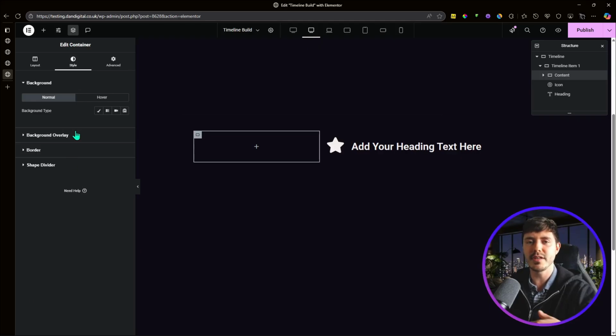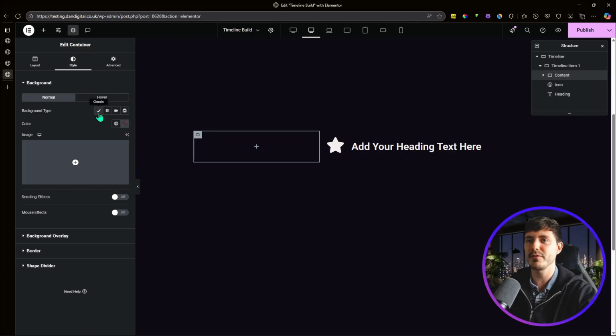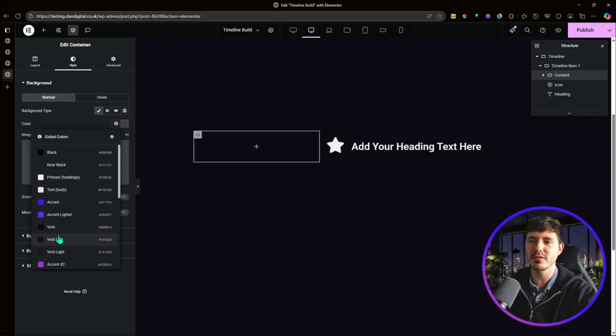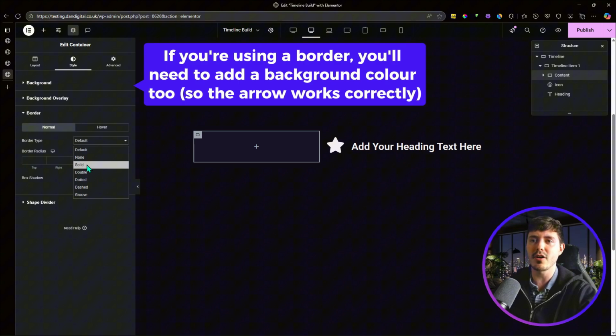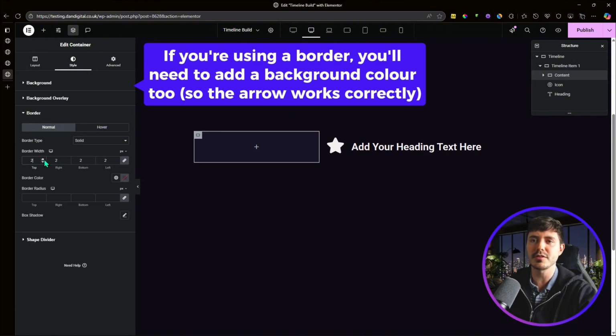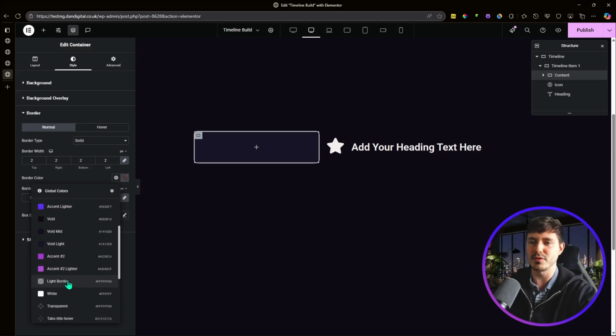Within style, these are completely personal preference, but you can set any background color you want. I'm going to go for a global color I've got set up. So this is a dark color in my global settings. I'm going to give it a border, again optional, but I'm going to go for a solid 2 pixel border with a 12 pixel border radius, and I'm going to choose a lighter border color here.